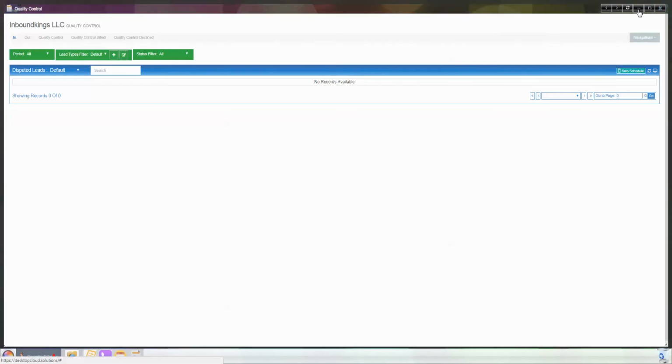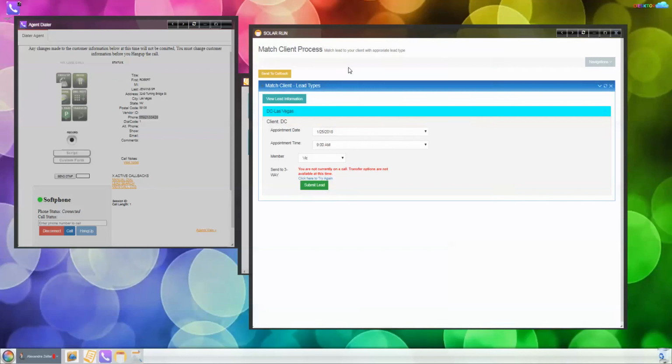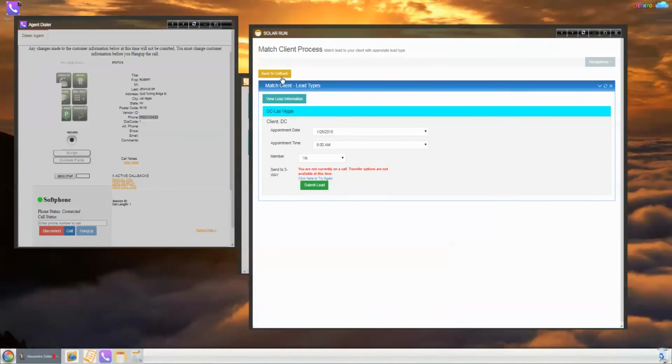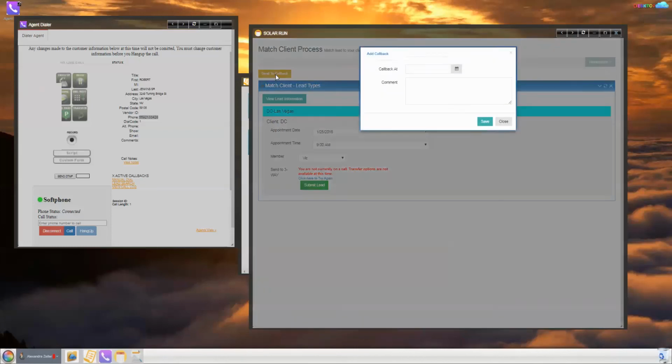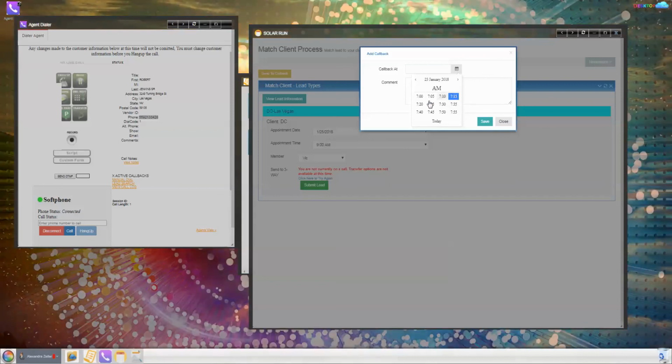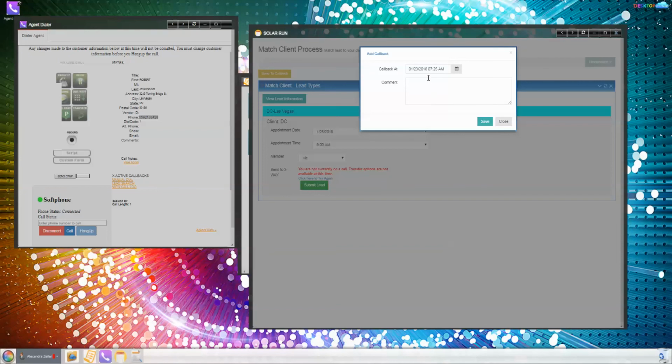Okay, so now what I'm going to do is go ahead and go over your callback. So now that you're in this screen, let's say they just didn't want to go for it, and you want to send it to callback. So you would hit send to callback, and then you would choose a date, and you choose a time. I'm sorry, you'll choose a time frame, and then you'll choose a final time. Then you can be like, wants me to call them back.